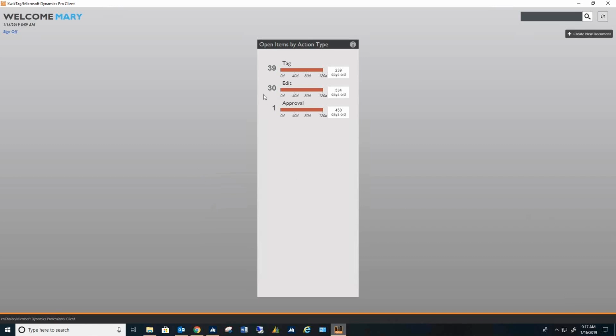So what does this mean? What we're looking at here is the Kwiktag Dynamics GP Professional Client. And the reason that it's called that is that this design in the interface, once we click into the tag step, which is step 1, you'll see very quickly that the look and feel and even functionality, down to the arrows and the search lookups, is designed after the payables transaction entry screen.